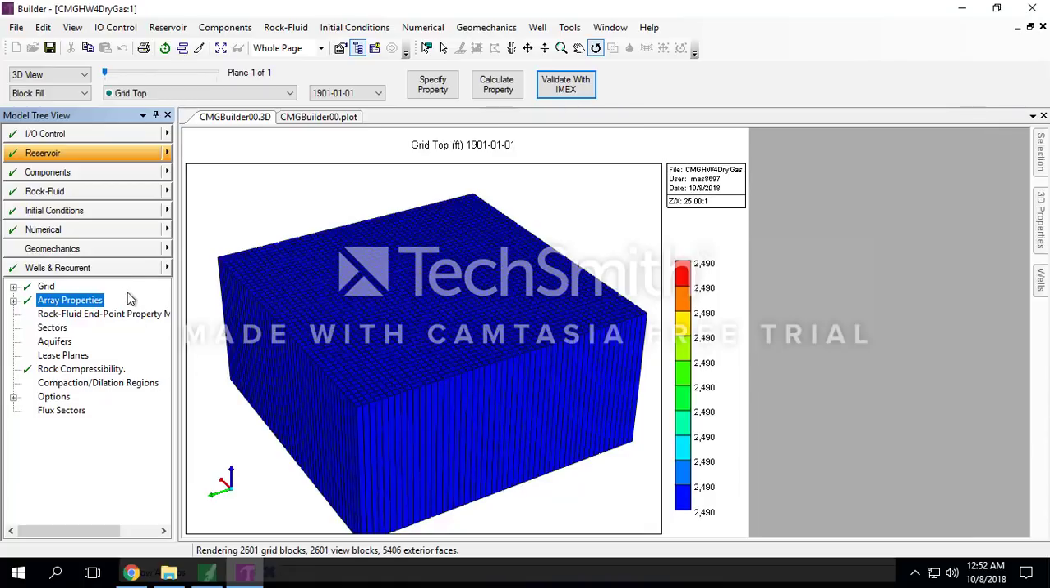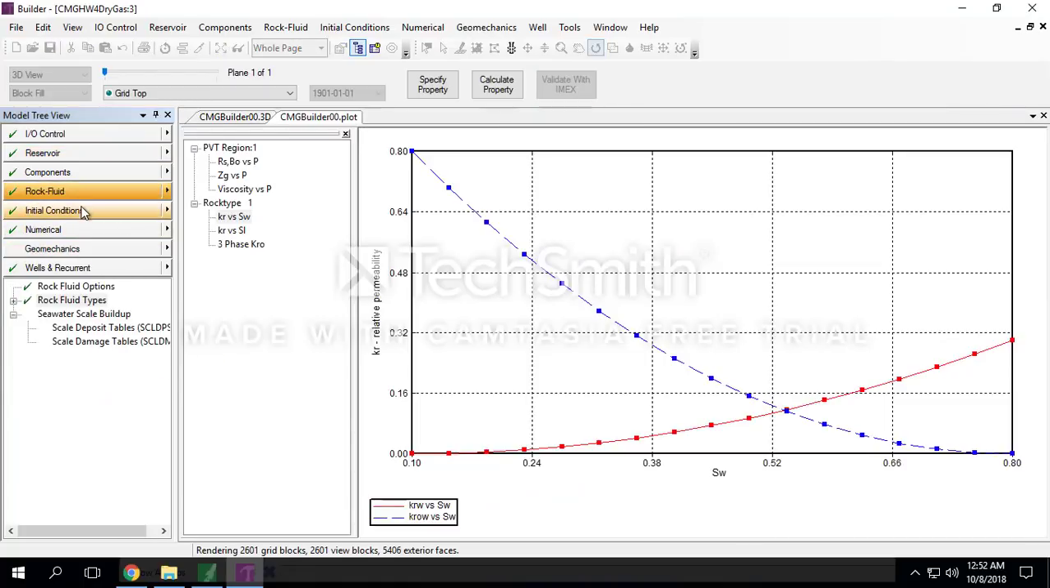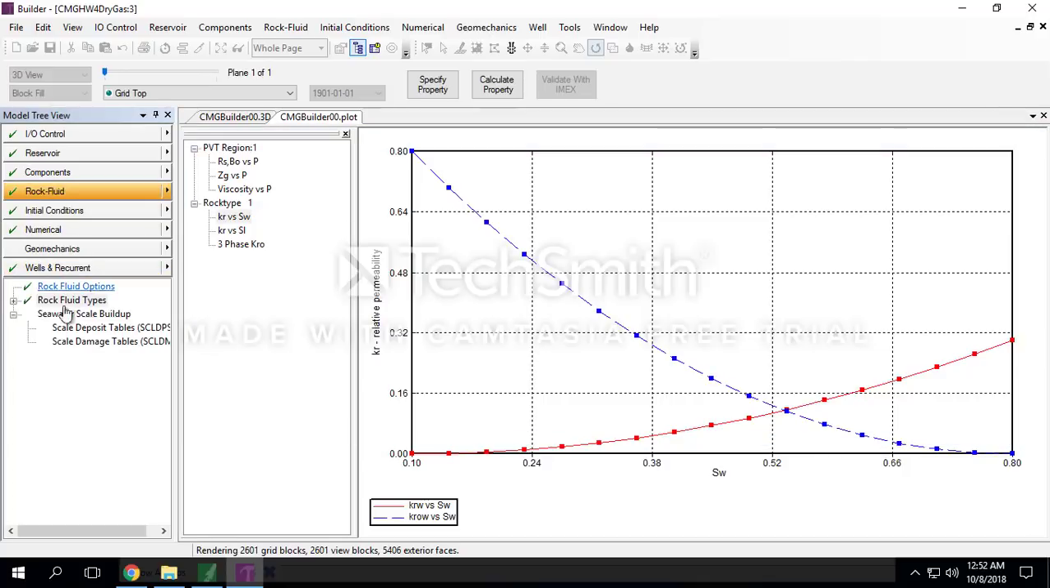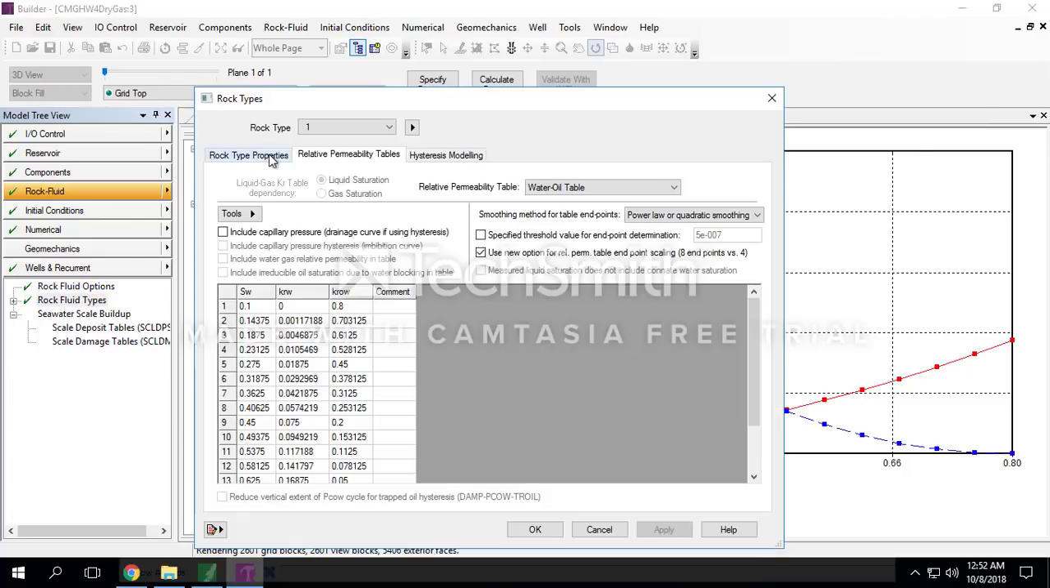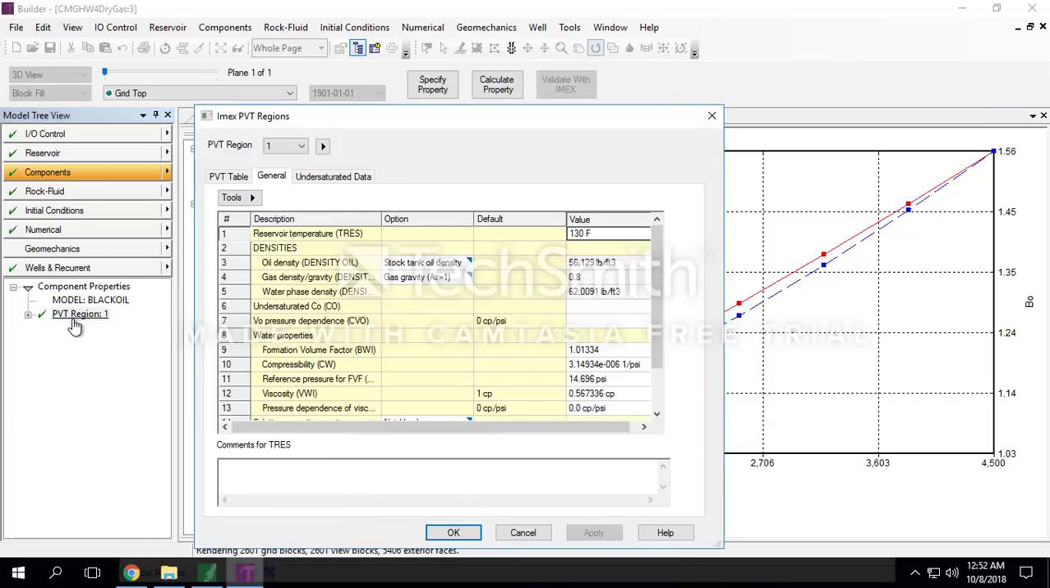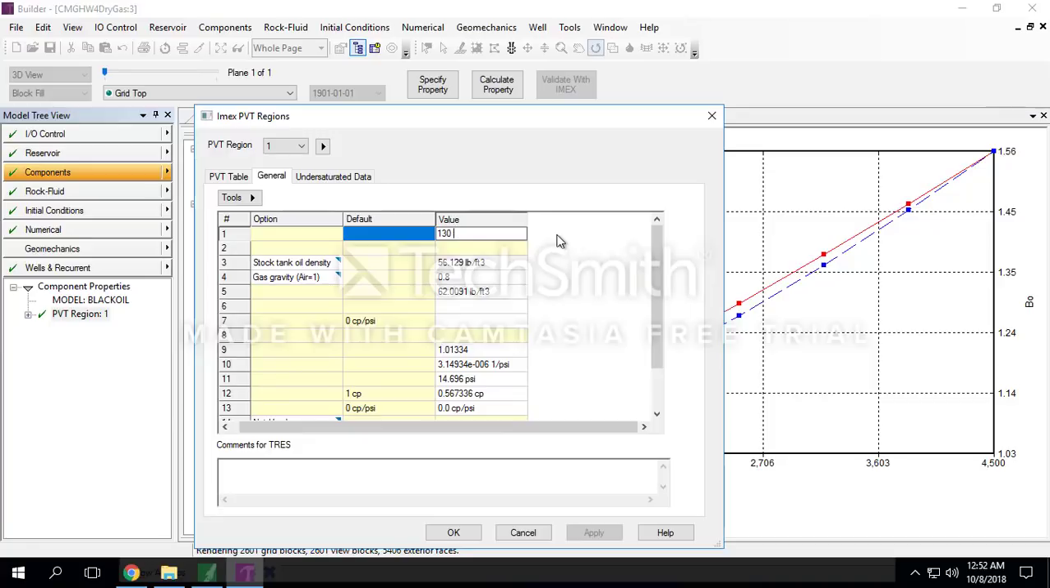Click OK there. And the rock fluid properties are, well, we're actually going to have to change some things in the rock fluid properties as well. So let's go to the rock fluid types. Not that actually, sorry, the components. PVT region. So this reservoir is no longer at 130. This is now 90 degrees.